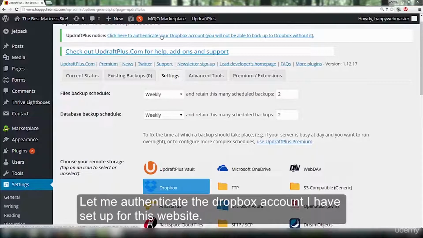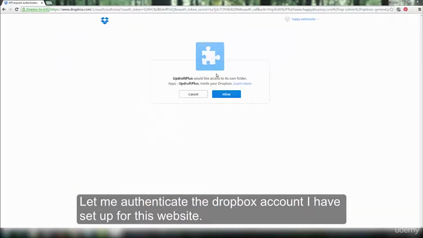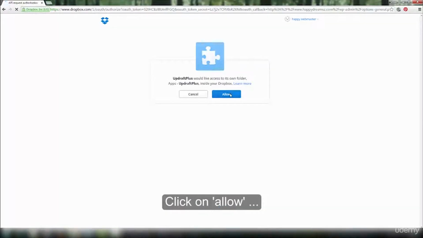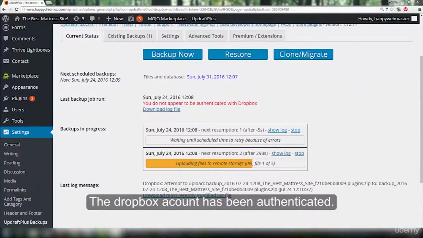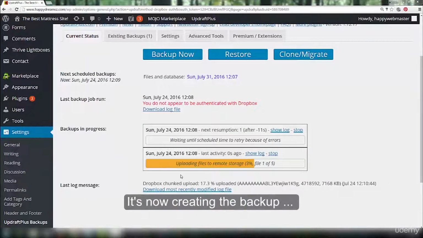Let me authenticate the Dropbox account I have set up for this. Click on Allow. The Dropbox account has been authenticated. It's now creating the backup. Let me pause the video.